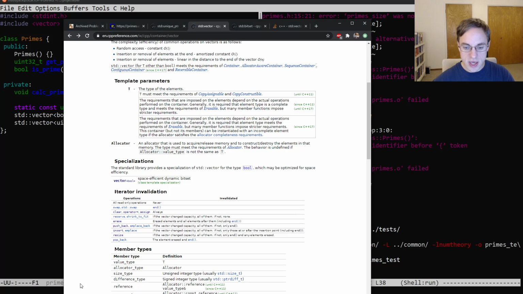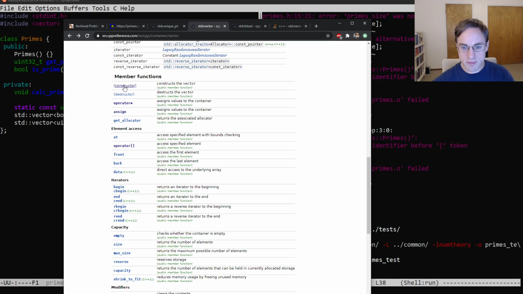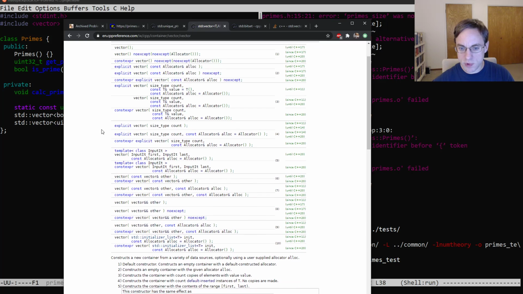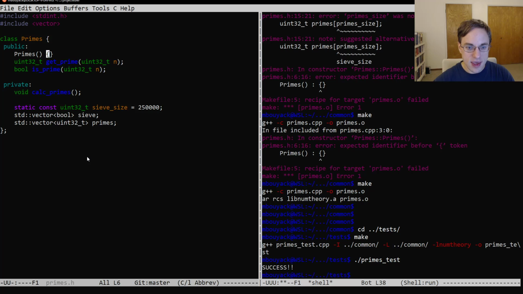And in particular, if we go to the constructor for our vector here, and we take a look at the fourth possibility here, you can see this reference page can be a little bit intimidating with all the many different variations of the vector constructor. But this is the one that we're interested in, which allows you to create a vector with a specific number of elements in it. And the way that we do that is in our constructor here.